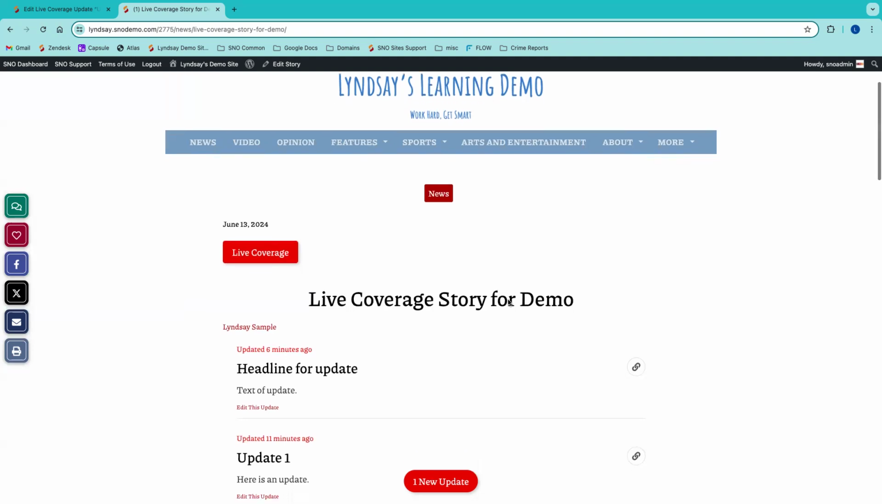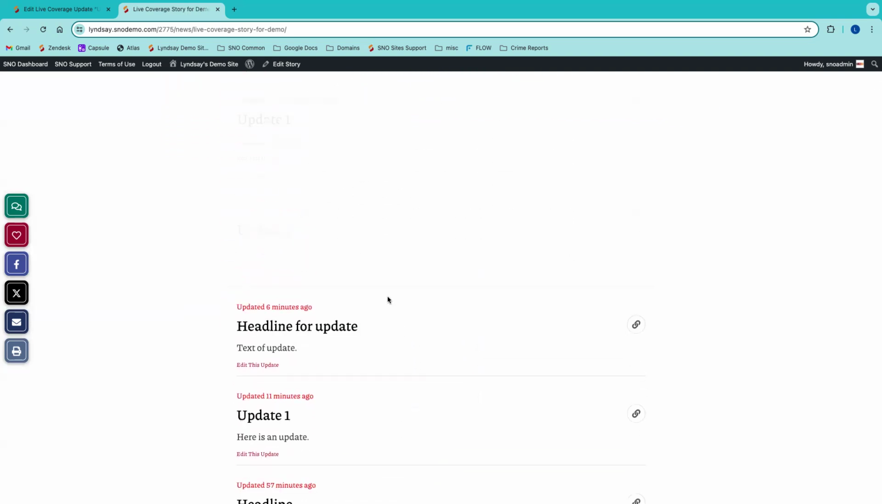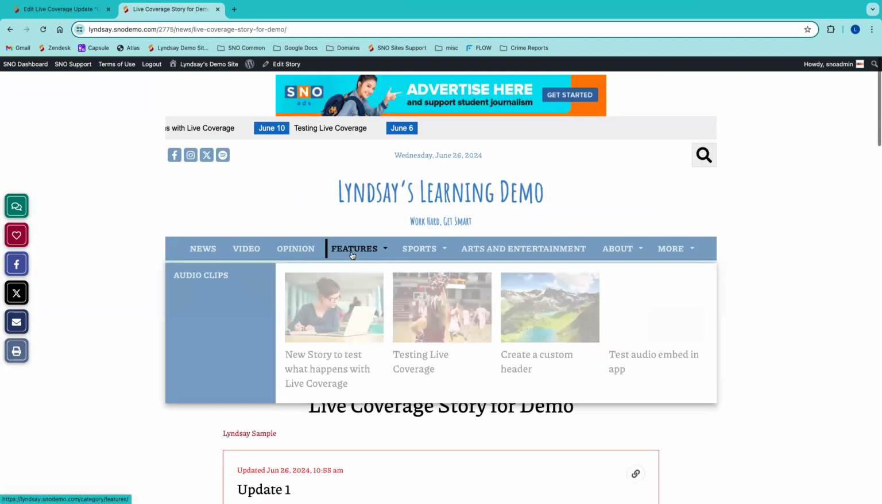It also will check for new updates if a reader has that story page open, and then will alert the reader that there is a new update with this button at the bottom, and then they can click that button and the new update will appear.